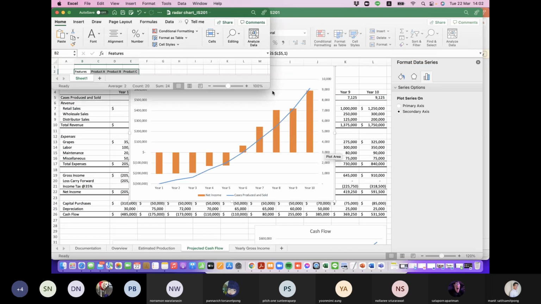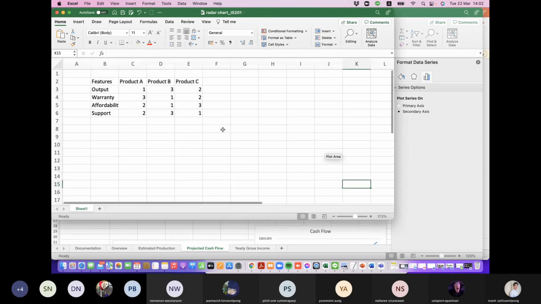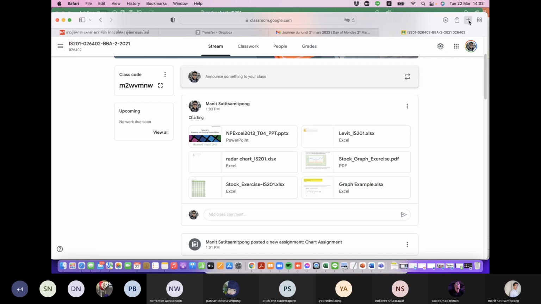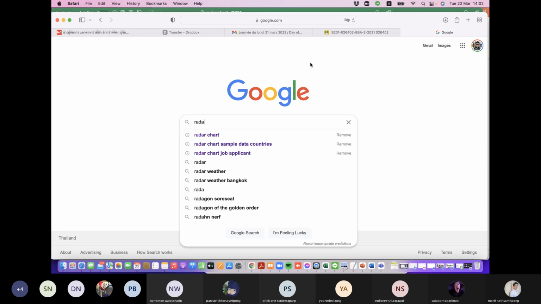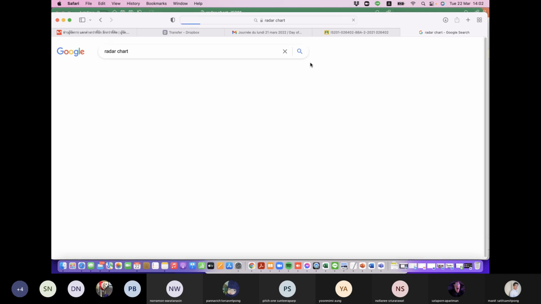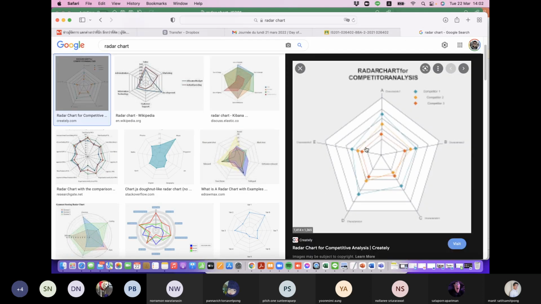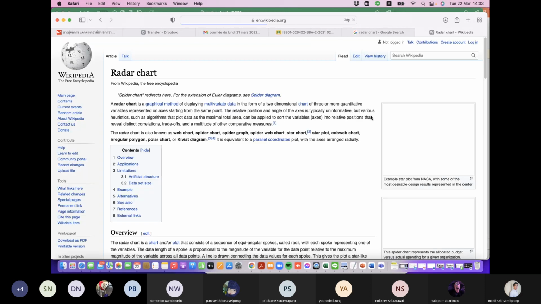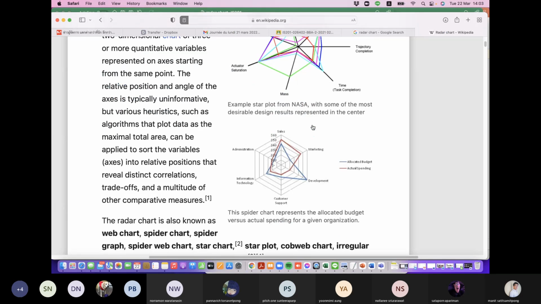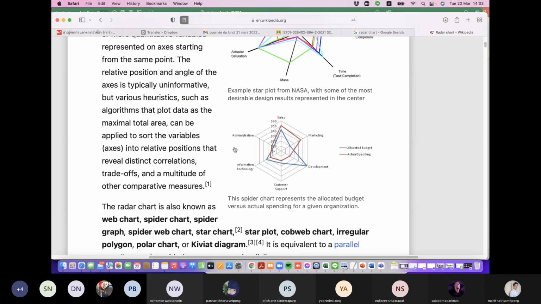We do a radar chart also, and then I'll ask you to do something. Do you know what a radar chart is? A radar chart looks something like this. Have you seen this type of chart? We use it to compare, we use it to compare people, right?